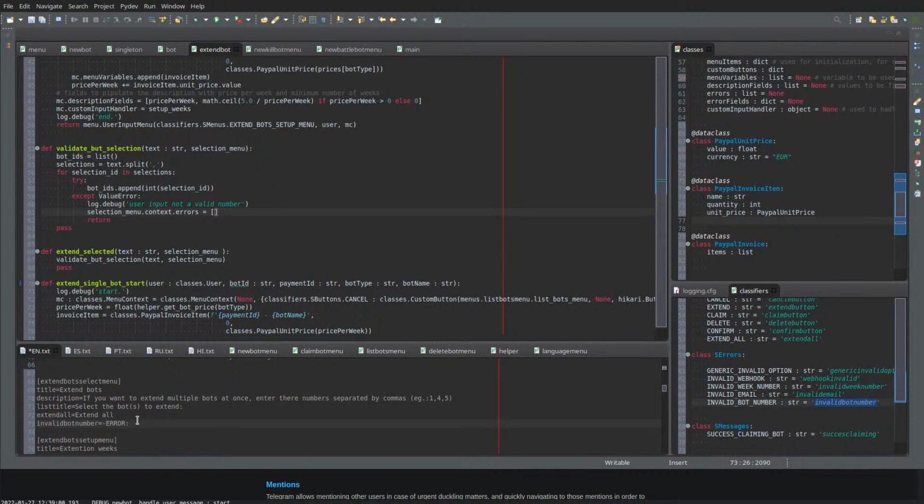Error. I guess it should be part of this. Well, I guess it is. It explains what the format is in the same menu.